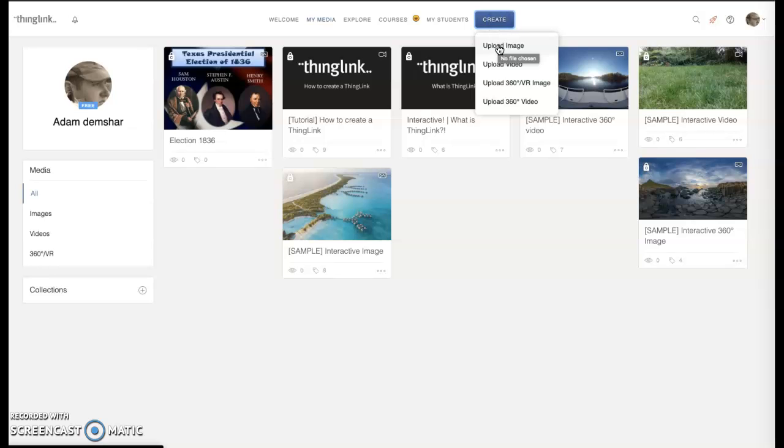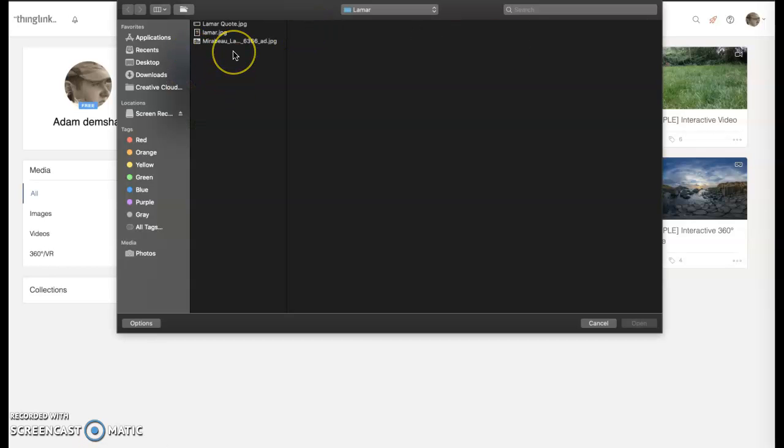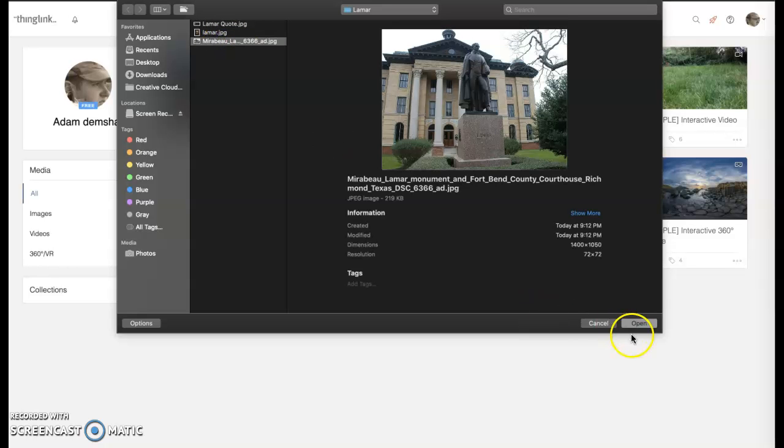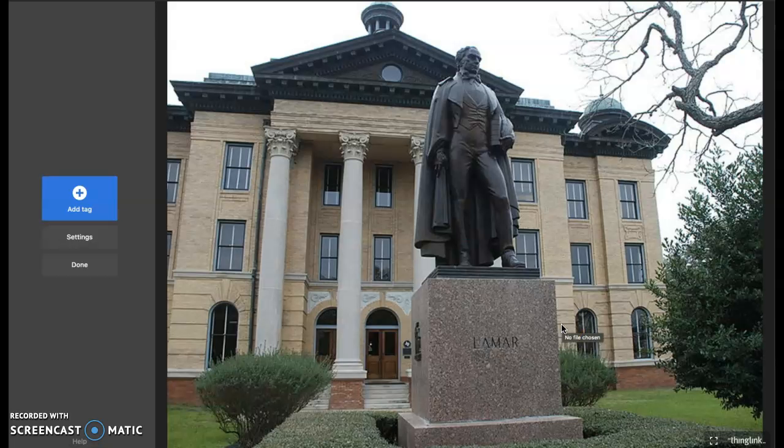And you'll choose your base form of media you're going to use, video or image. We're going to select an image. And you will need to have this image already downloaded onto your computer. So I will select the one I want to use. And then you see it's going to populate right here. And as you see, we have a statue of Mirabeau B. Lamar, the second president of Texas.